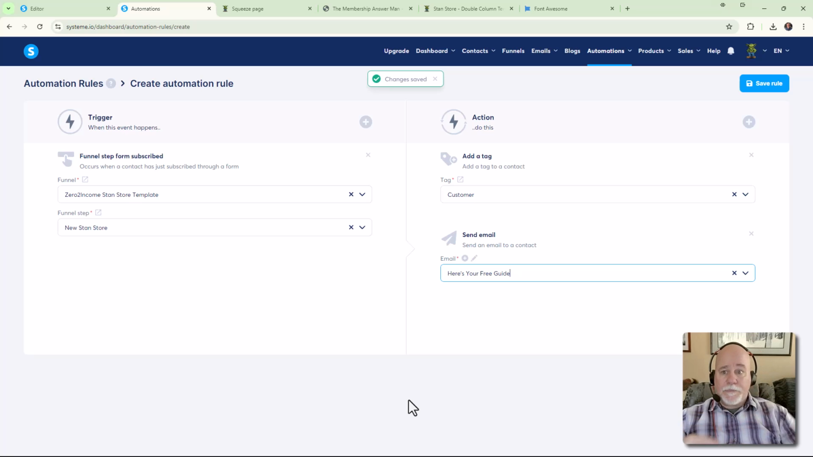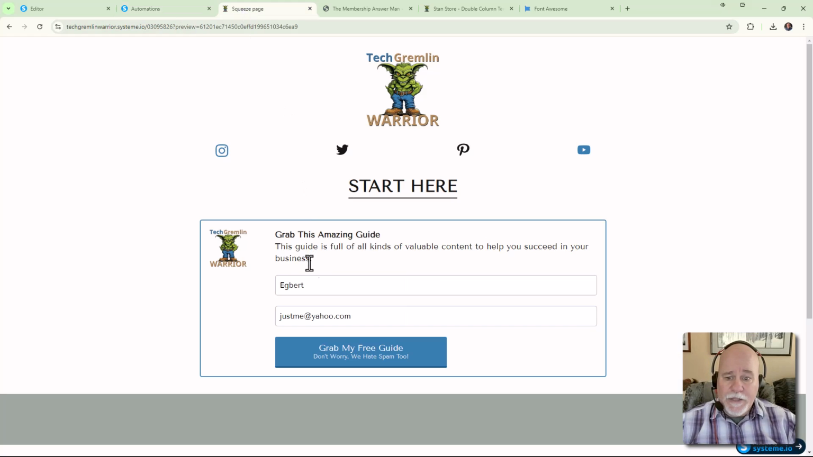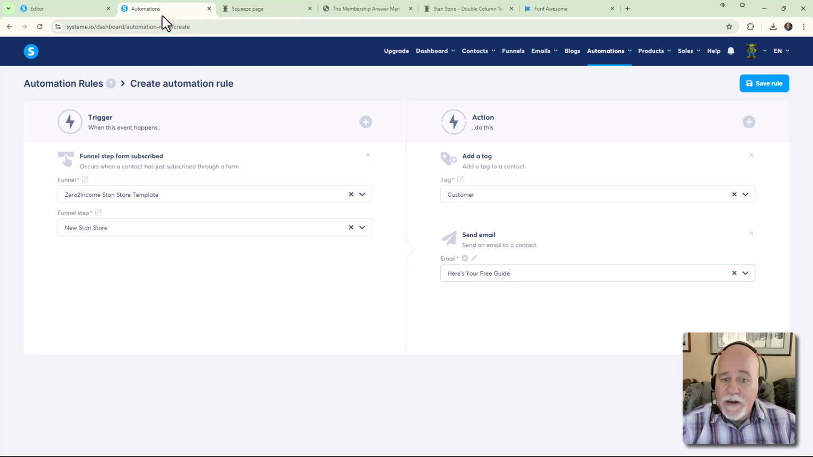So they fill out their name and their email address. They click on grab my free guide. That's going to take them to a thank you page. And then, because they clicked here, that fires off this automation. Okay. This here is saying when somebody clicks this, do this: they're now going to be added as a customer. They're going to get this email that says here's your free guide. Then we're going to add one more email.